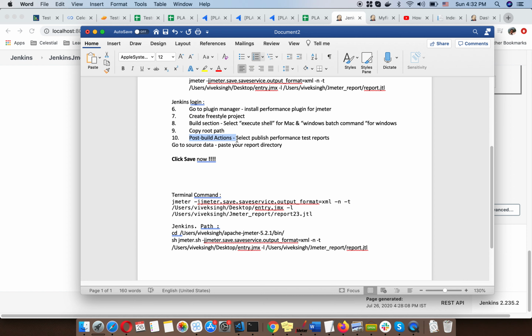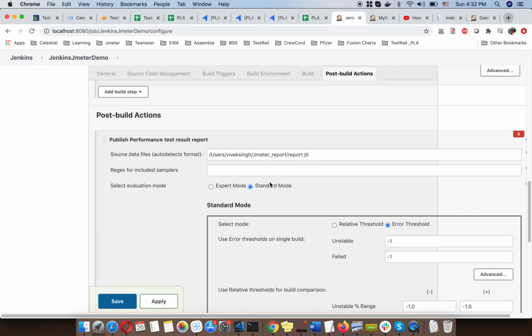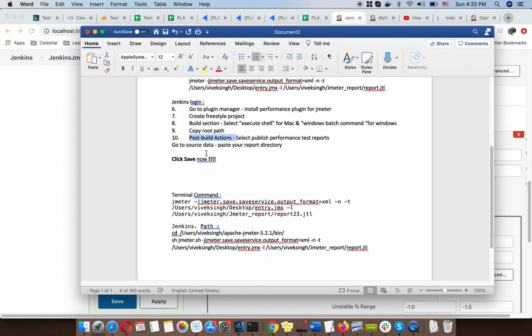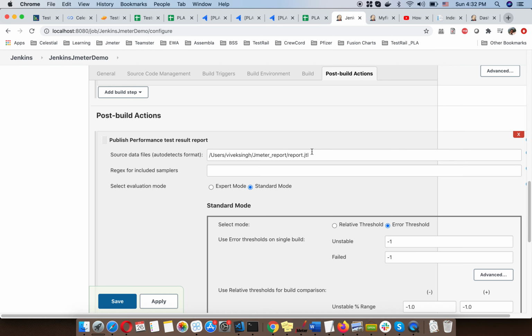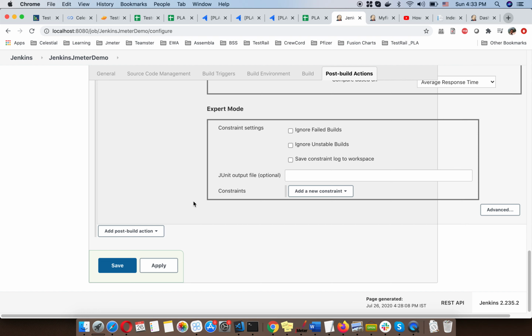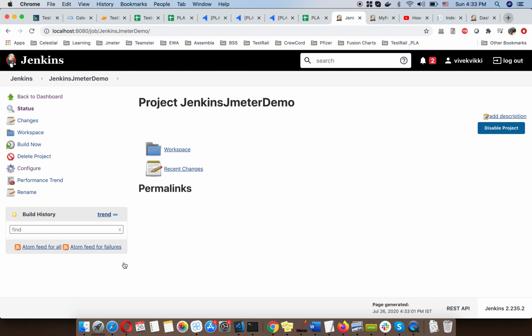In the post build action, we already selected Publish Performance Test Report, and then go to the source data and paste your report directory. I have already pasted my report directory. So this was the final step. Now we have to save this. Let me save this.